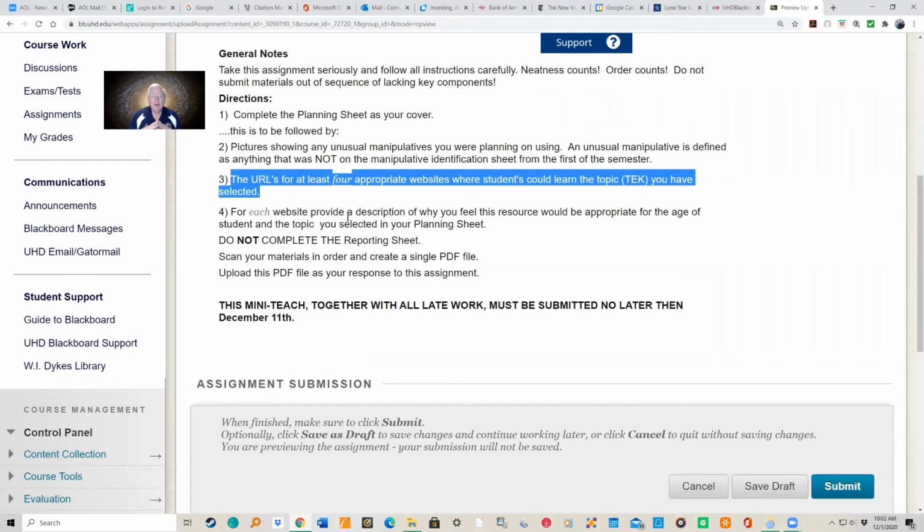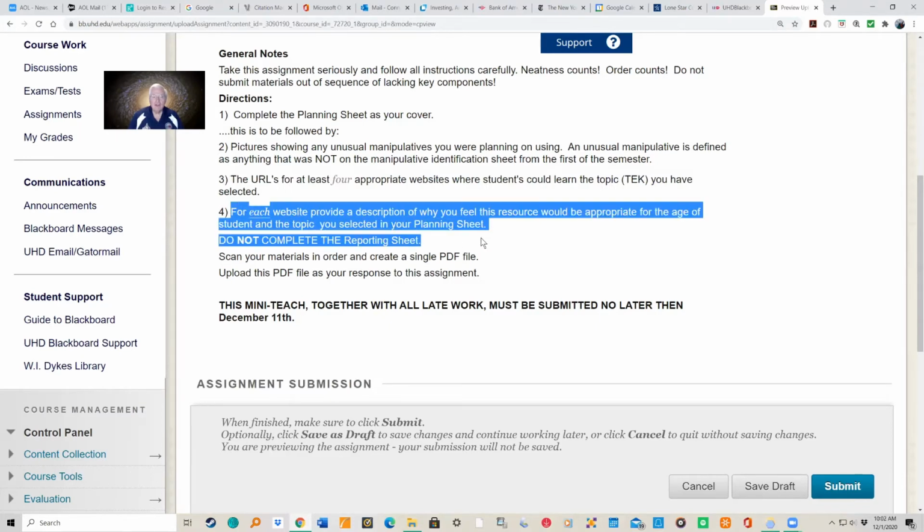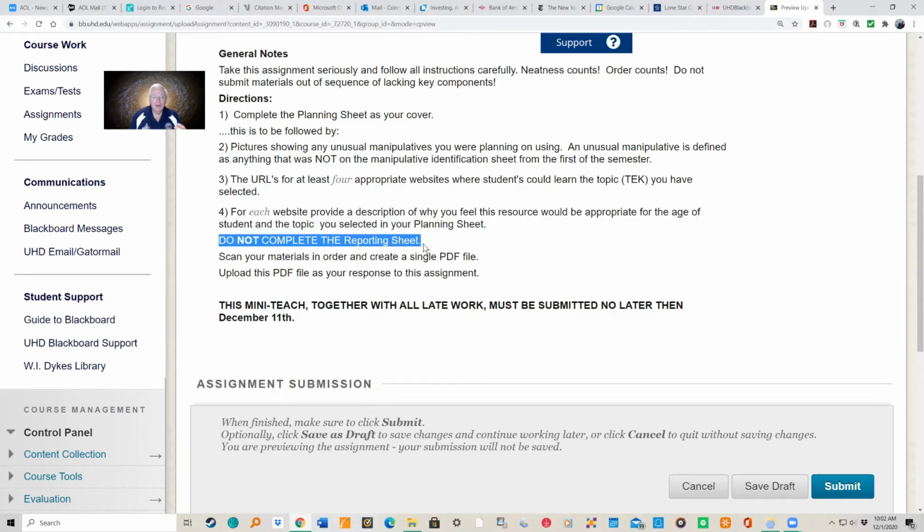You're going to be finding online 4 websites where students could learn the topic, remember topic is TEAC, that you have selected that you're going to be teaching. Then for each website, don't leave this out now, provide a description of why you think this resource is appropriate for the age of the student and the topic you've selected. Do not complete the reporting sheet. All right, this is all you have to do is this section up here. You're then going to scan these materials into a single PDF file, and that's what you will submit as a response to this particular exam.